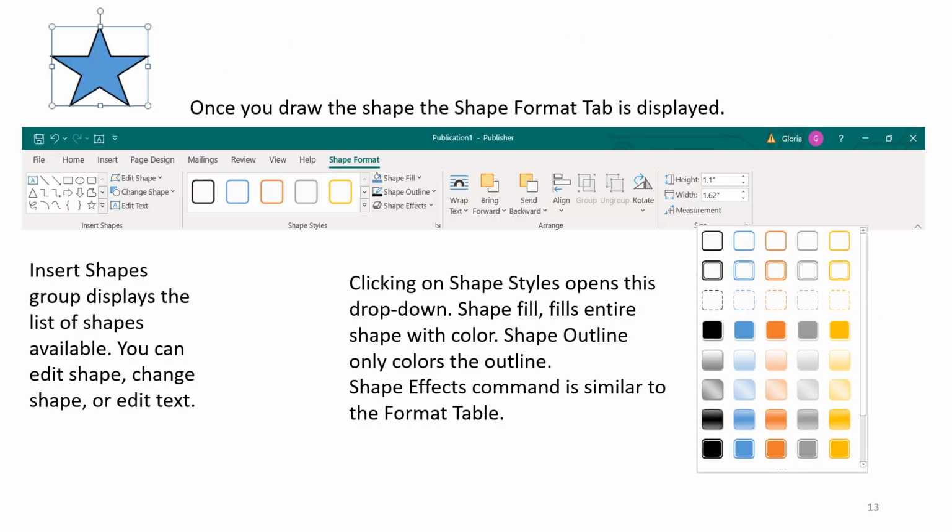Once you draw the shape, the Shape Format tab is displayed. Insert Shape Group displays the list of shapes available. You can edit shape, change shape, or edit text. Clicking on Shape Styles opens this drop-down. Shape Fill fills the entire shape with color. Shape Outline only colors the outline. Shape Effects command is similar to the Format Table.